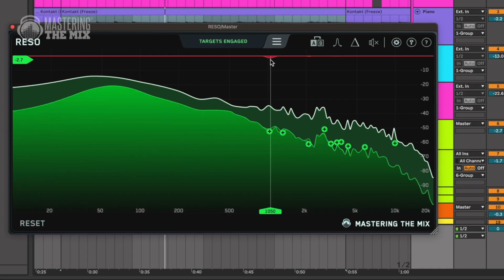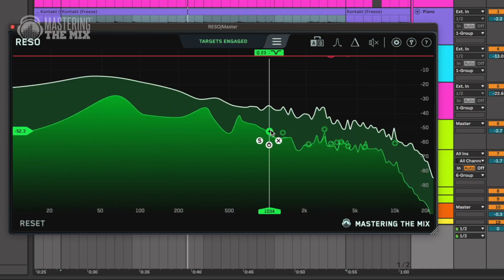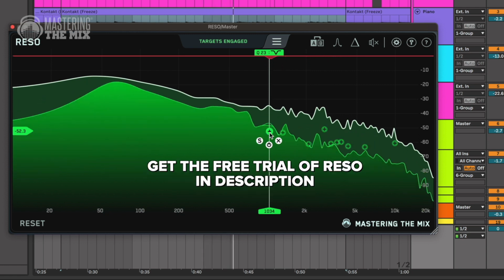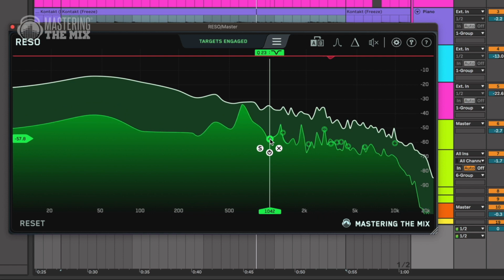Resonances, which are frequency buildups, cause less dynamics and headroom, but they can also make your compressor do all kinds of weird things. If you want to save a lot of time while removing them, try our Rezo plugin. By calculating and engaging targets, you can get rid of unwanted frequencies automatically.